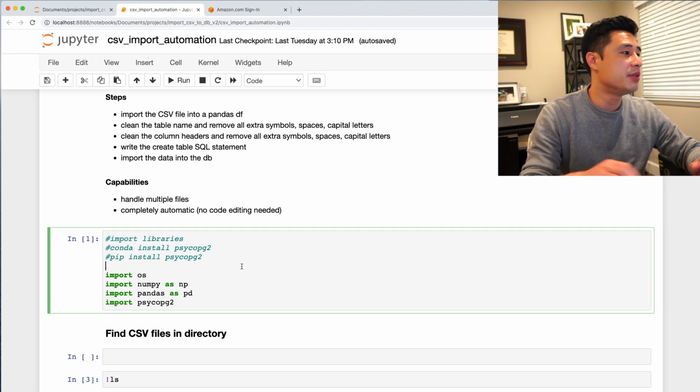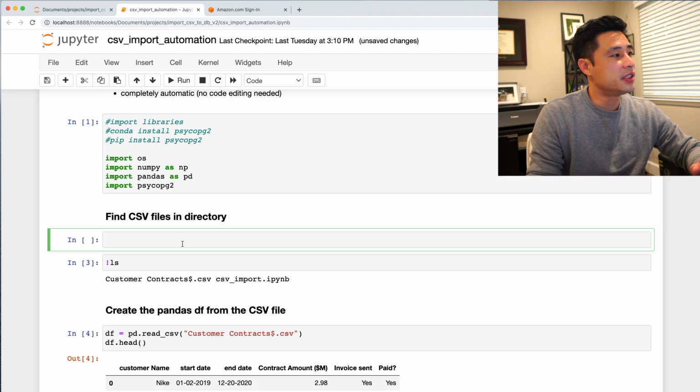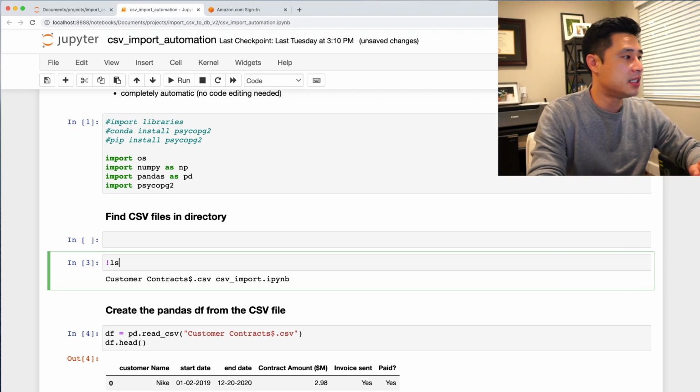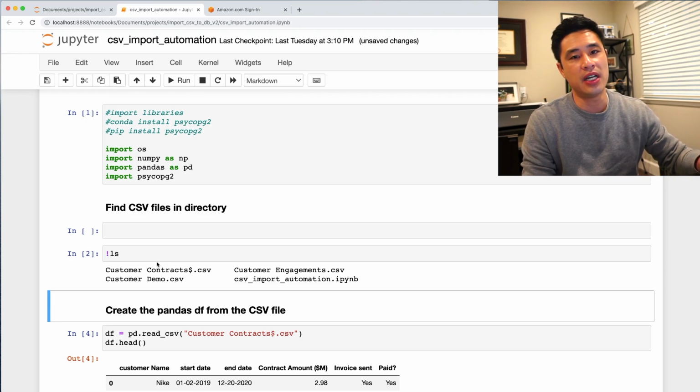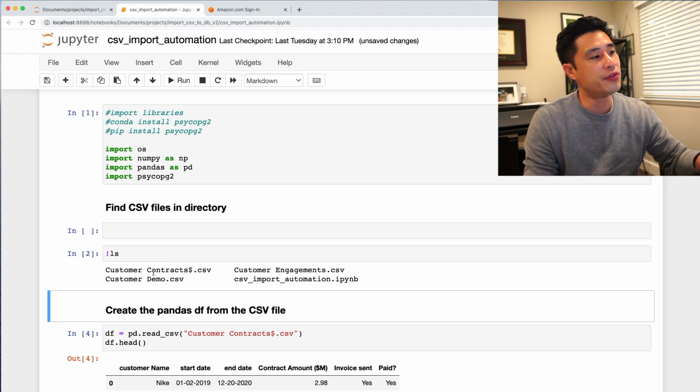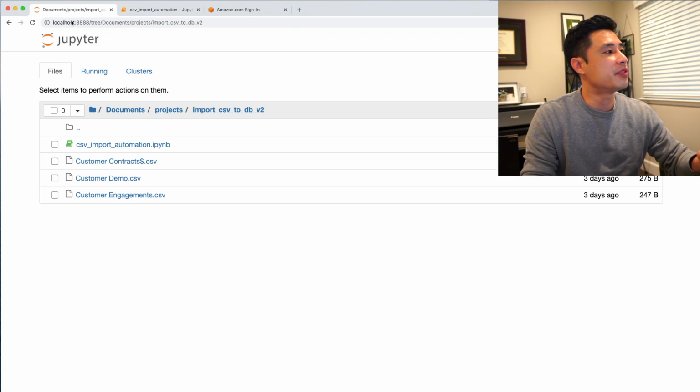Okay, so the first thing we want to do is import our libraries. So the first step is to find CSV files in the directory. And so originally we used this ls command here, which is a bash command that essentially will find all of the files in your current working directory. So right now we actually have 4 files. And so let me just go to the project folder here.